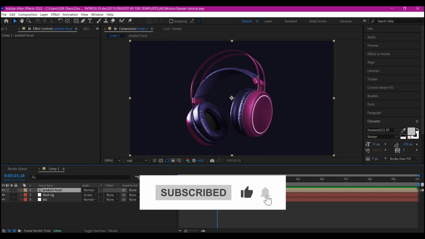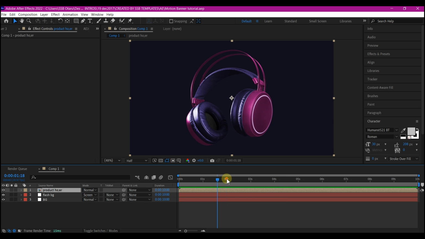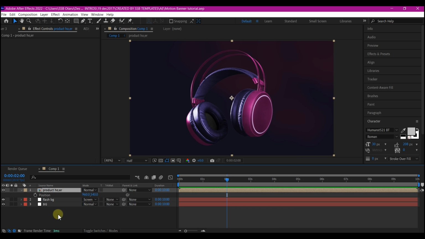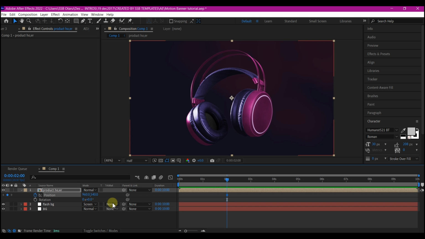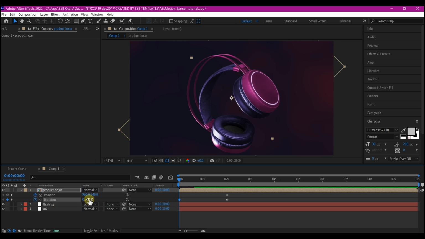Select your product and then move your time indicator to 2 seconds forward in time. Then hit P on your keyboard and set a keyframe for the product position. Then hold down Shift and then hit R to bring up the rotation property. Then set a keyframe. Then come back right here and rotate the product to -45.